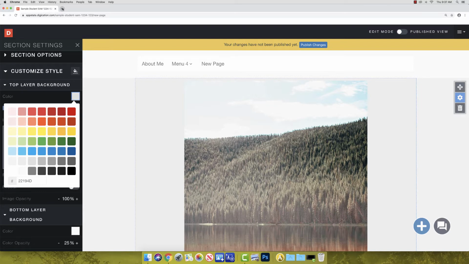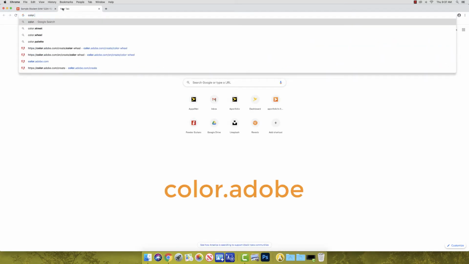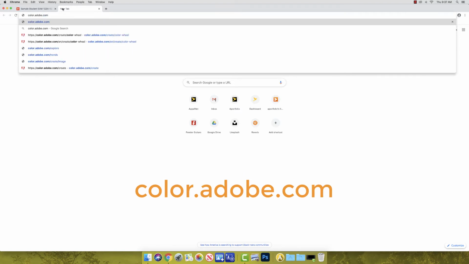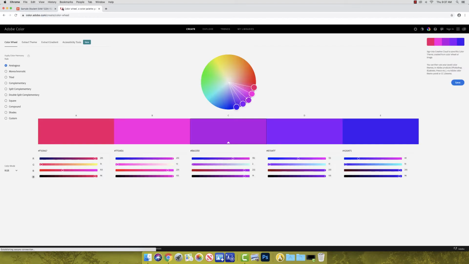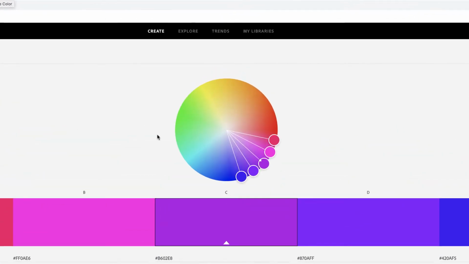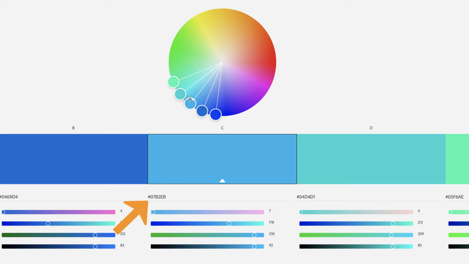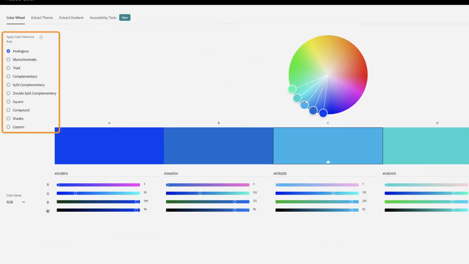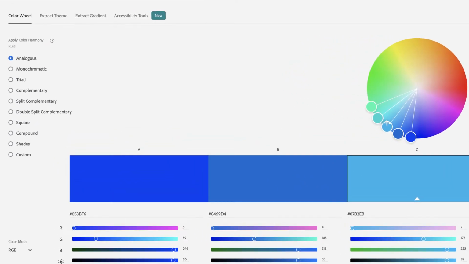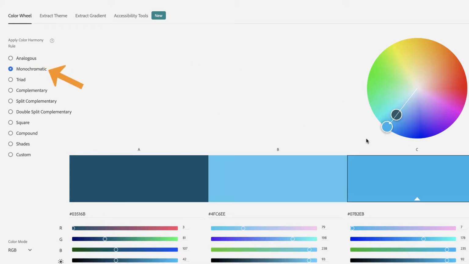In a new tab, open color.adobe.com. You can select a color by dragging any handle within the color wheel. Adobe Color then provides you with the hex codes for that color, as well as other colors that go together based on the color harmony rule selected. The two color harmony rules we recommend using are analogous and monochromatic.